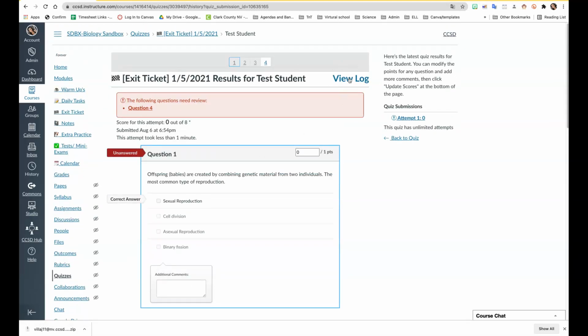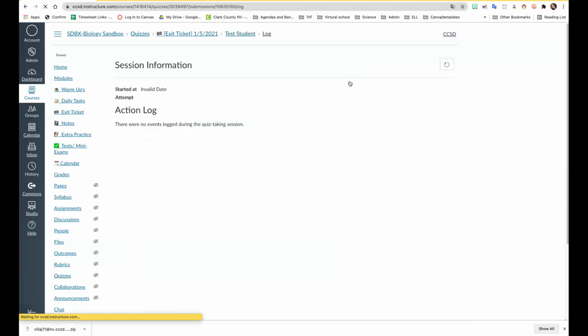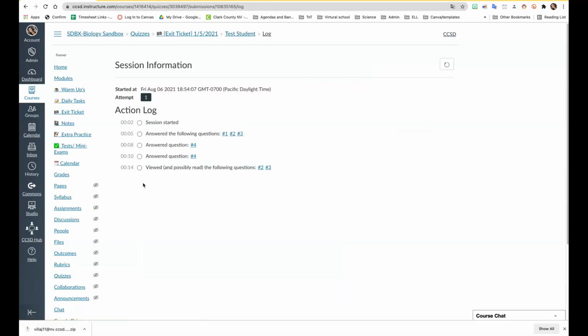The cool thing is that you can view their log. While they're taking the test, I wasn't able to show you right now, but you can view to see where they were. You can see when they started and if they stopped and opened up a new page. So this is another activity to see if they are going to a different page, like Googling the answers or whatever the case is.